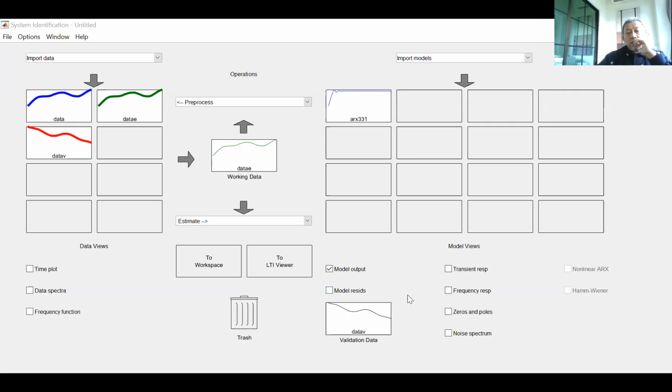Then we go to the mapping. Go to the mapping. The others you can see are the residuals, the transient response, the progressive response. We go to the mapping here.